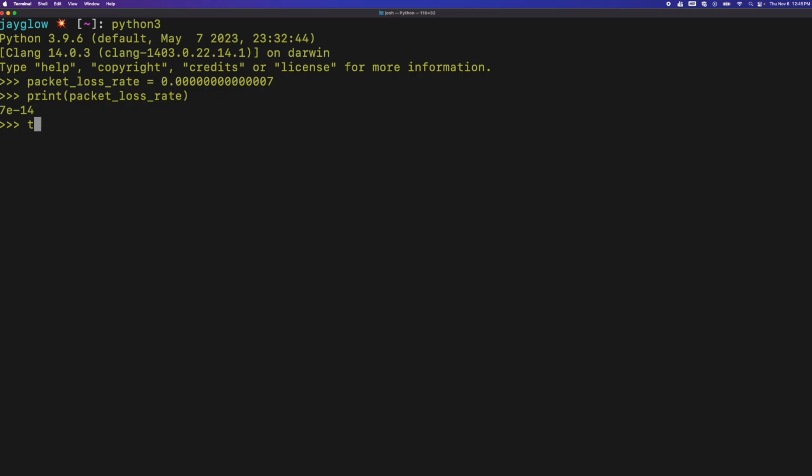This is also a float. So if I do type on packet_loss_rate, you can see it is a float. Remember, we use floats for precision and integers for counts.